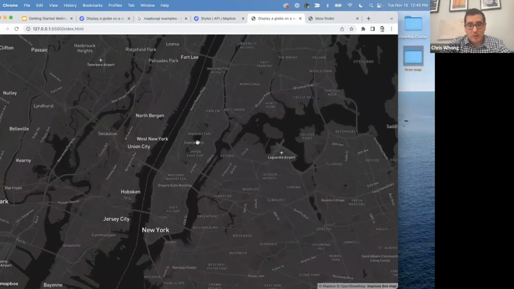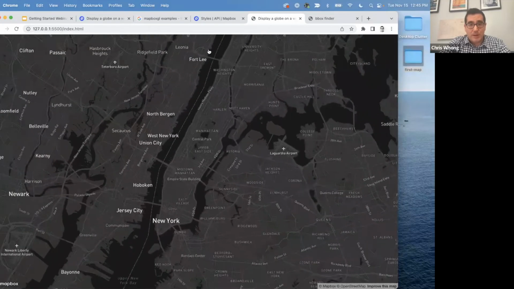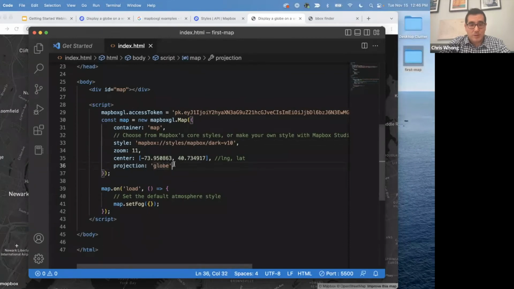So I like the dark style, so I'm going to leave it like that. But that's all there is to it to modify this example. Wonderful. So the next thing we want to do is we set our center and zoom. We tried out some different core styles, and we picked one that we like. And next we can move on to adding markers.